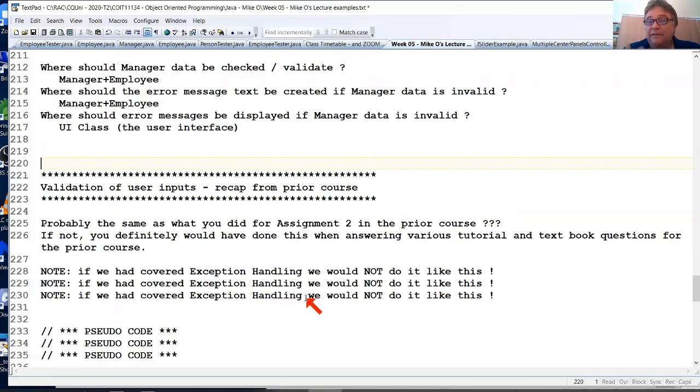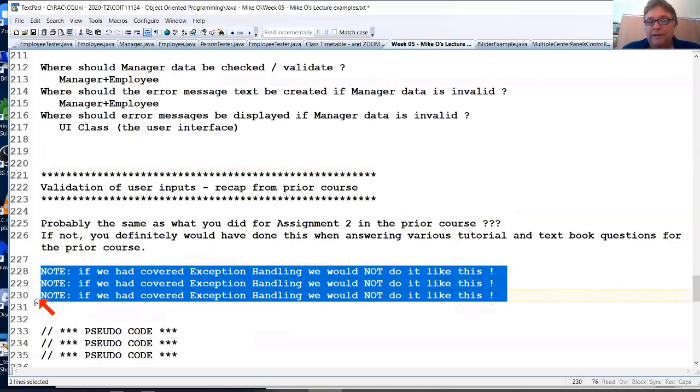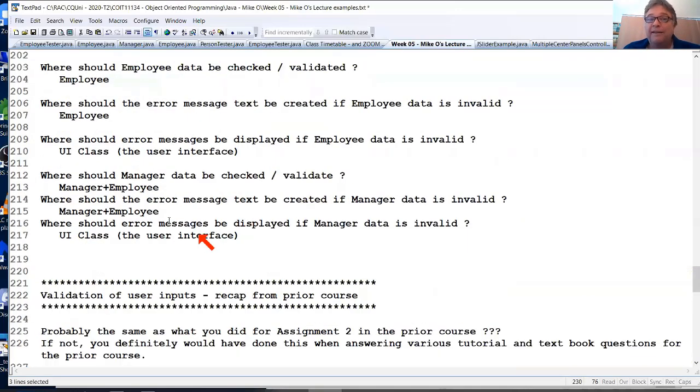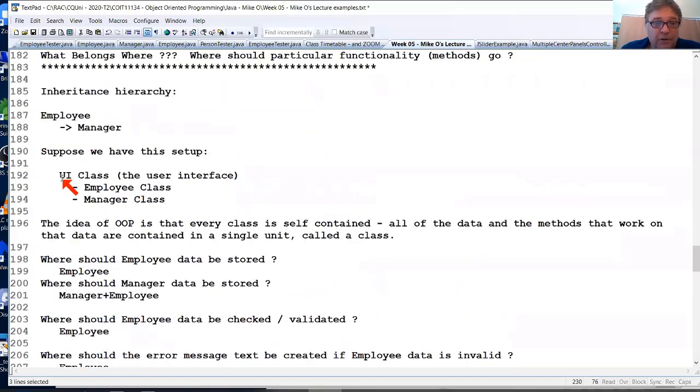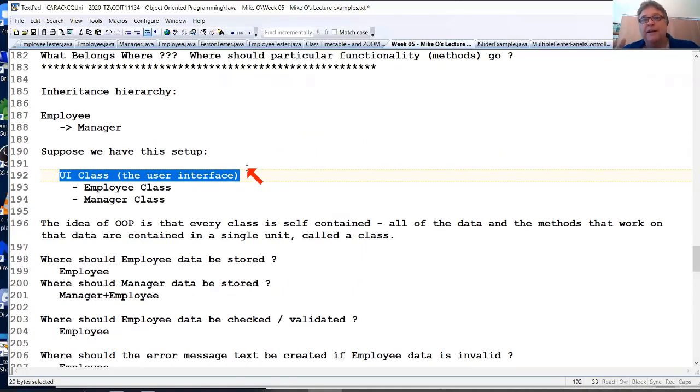But just keep in mind that this is not the way you would do it. If we've done exception handling, we do it a different way, a much cleaner, much neater way, where we really are splitting out the responsibility and obeying the responsibility of each class. Employees are responsible for employee data, and that includes validation. Same for manager. All the UI should do is interact with the user, get user input, pass it through the data classes to do the work, and then get the results back and display the results.